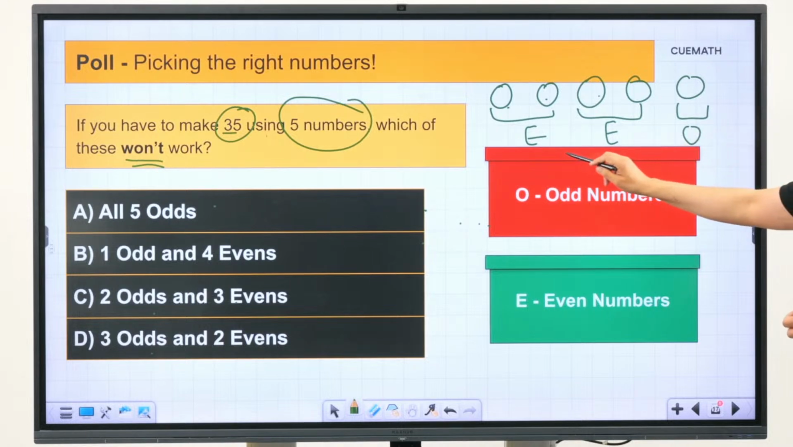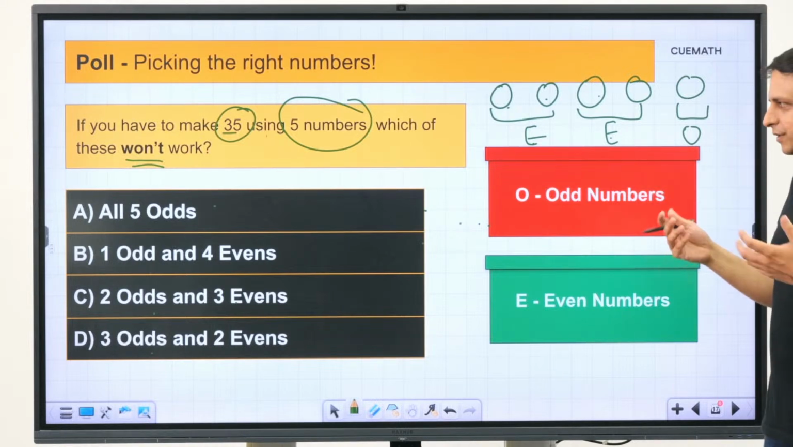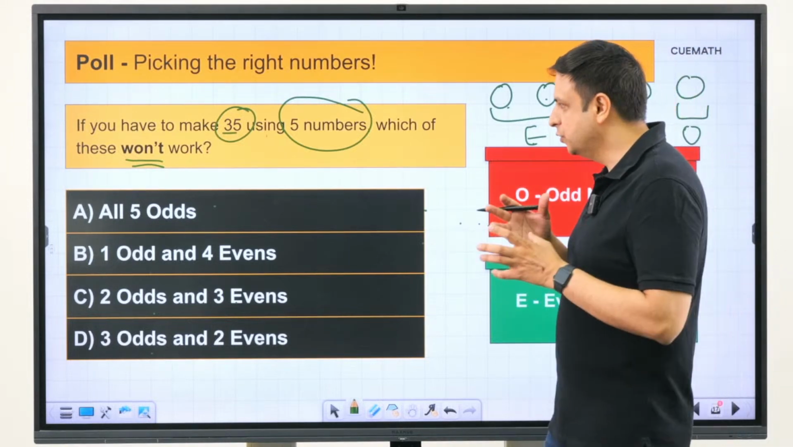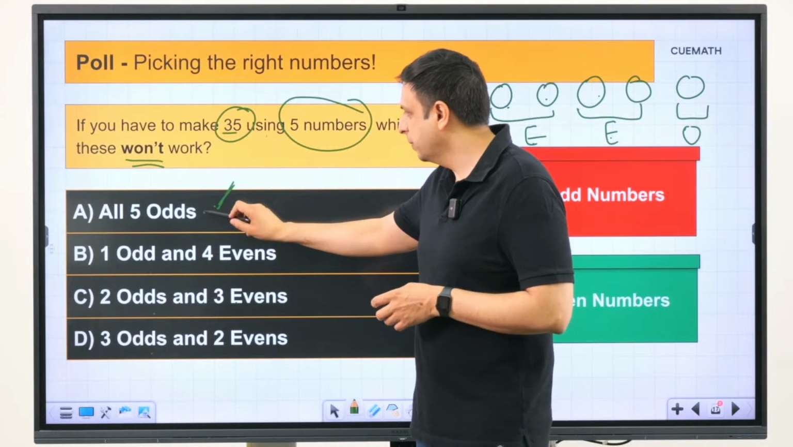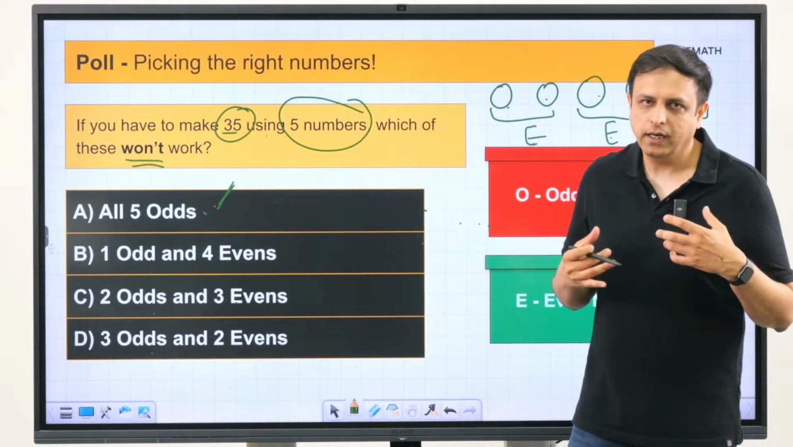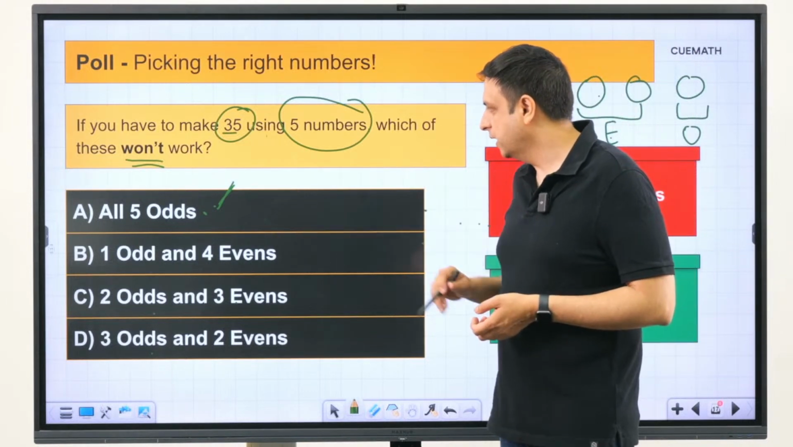So now if you combine them, you get even and even, that's even, and then that even combined with this odd is odd. So if you add 5 odd numbers together, you will get an odd number, and 35 is odd. So this should be possible. Finding 5 odd numbers that add up to 35 should be possible, so this is not really our answer here.